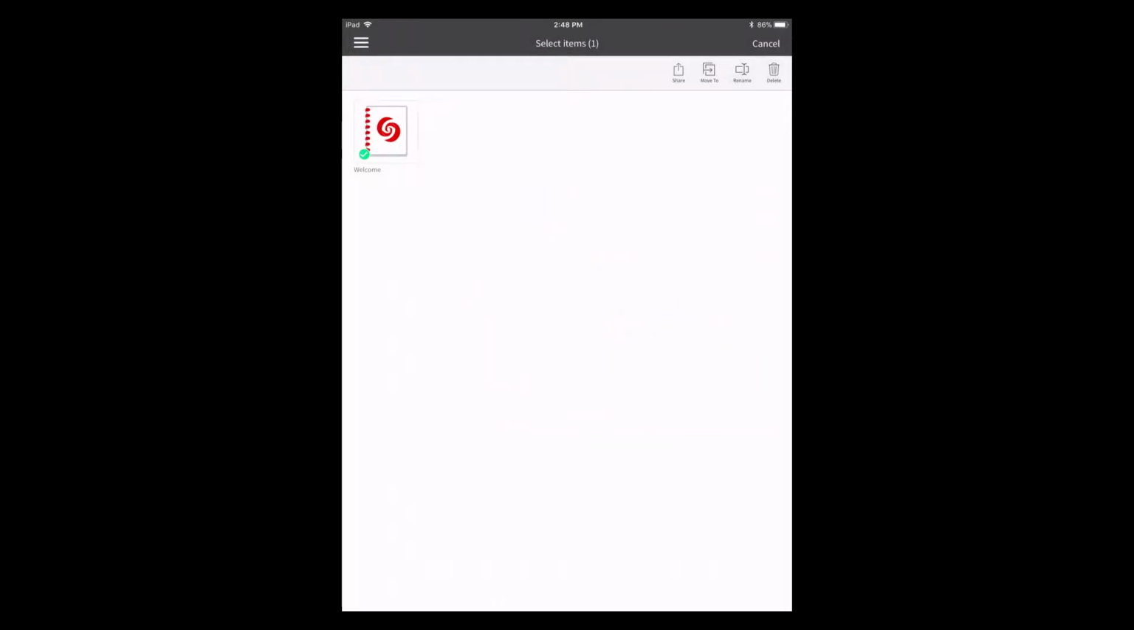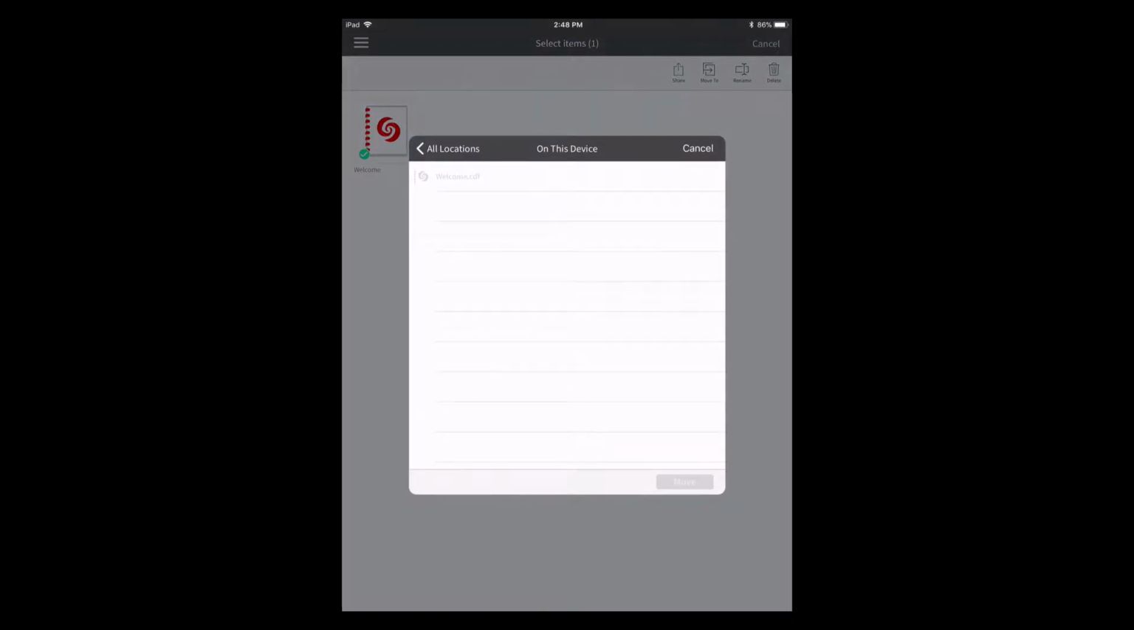One other thing we can do is move it to the cloud, and the way I do that is I touch All Locations back here to back out. I was on this device a moment ago. I'll just touch my cloud account here, and there are my cloud files. Now notice that the button changed slightly. It was Move just a moment ago.